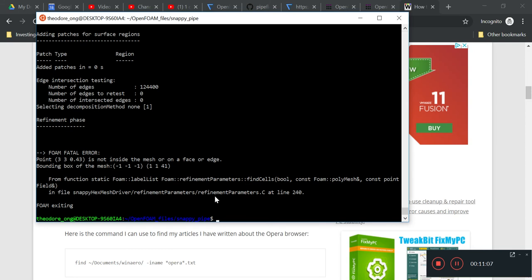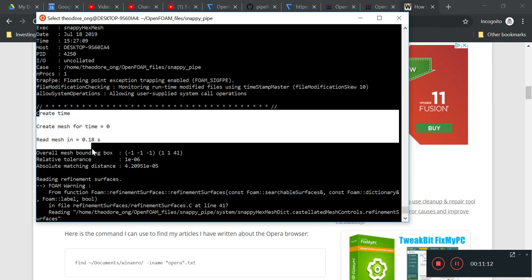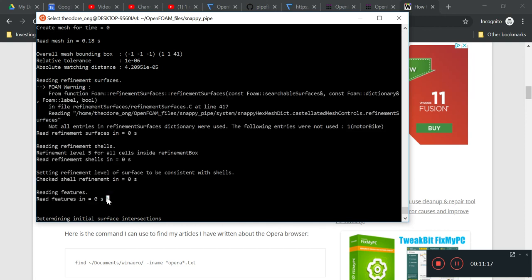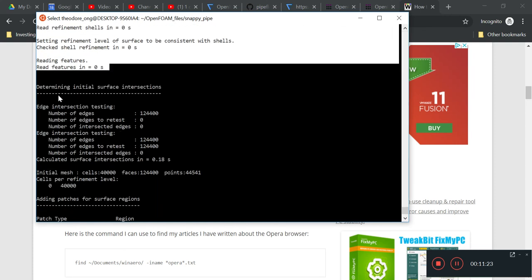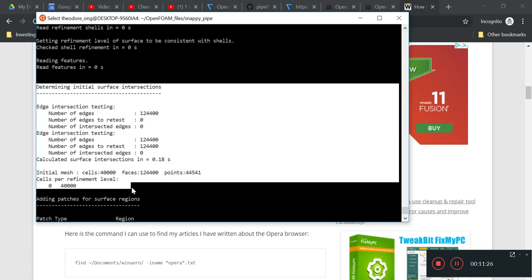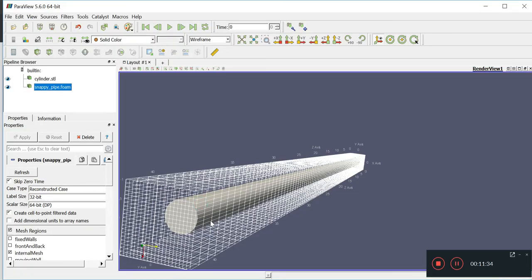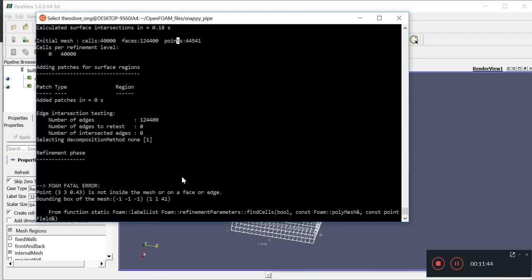All right, so now it's okay. Say create time is this. There's going to be some other things, a bit of what they call refinement and everything. So nothing too serious just yet. So it's determining some intersections, meaning it's looking at the box that we have, and then it's trying to define where this STL file actually intersects some of the cells inside this scaffold, so to speak. I think that's what they're doing, yeah.